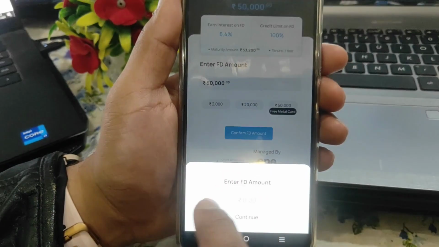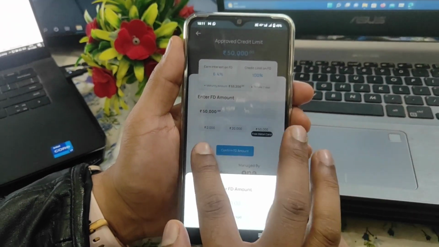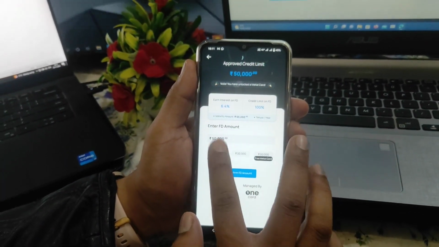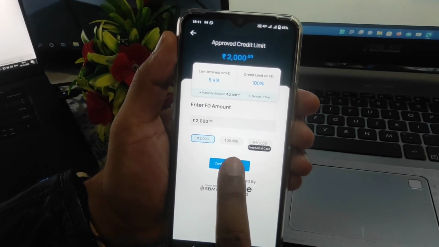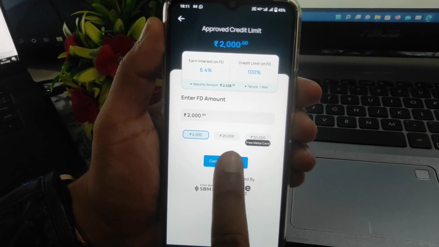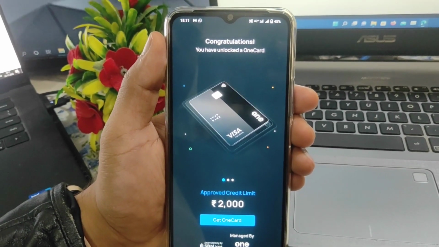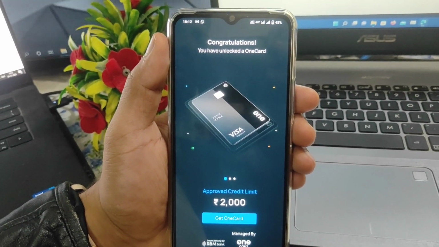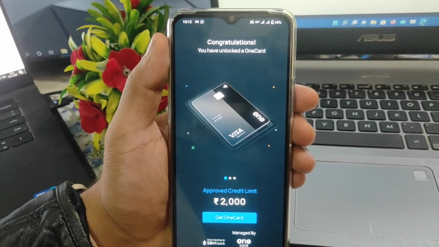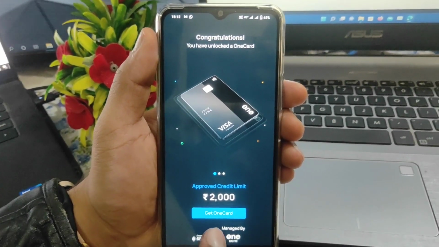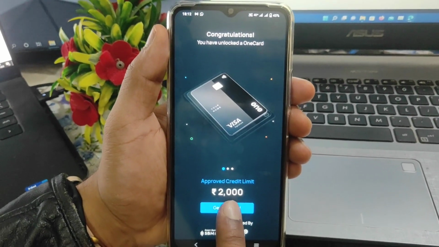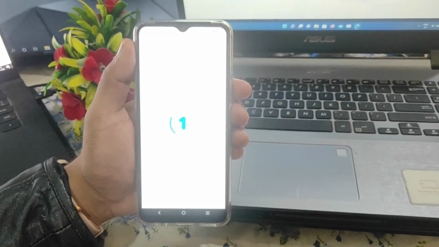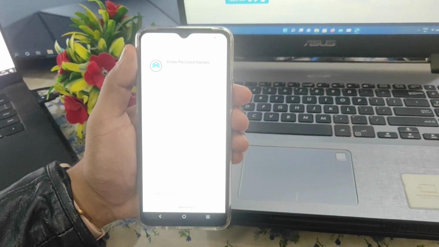And also you can enter any amount here. Okay, for now I'll enter 2,000 rupees. So let me click on create FD amount of 2,000. So once you click on create FD, it will say congratulations, you have unlocked a onecard. So here you can see at the bottom approved credit limit is 2,000. So I'll click on get onecard. So 2,000 is the minimum amount.